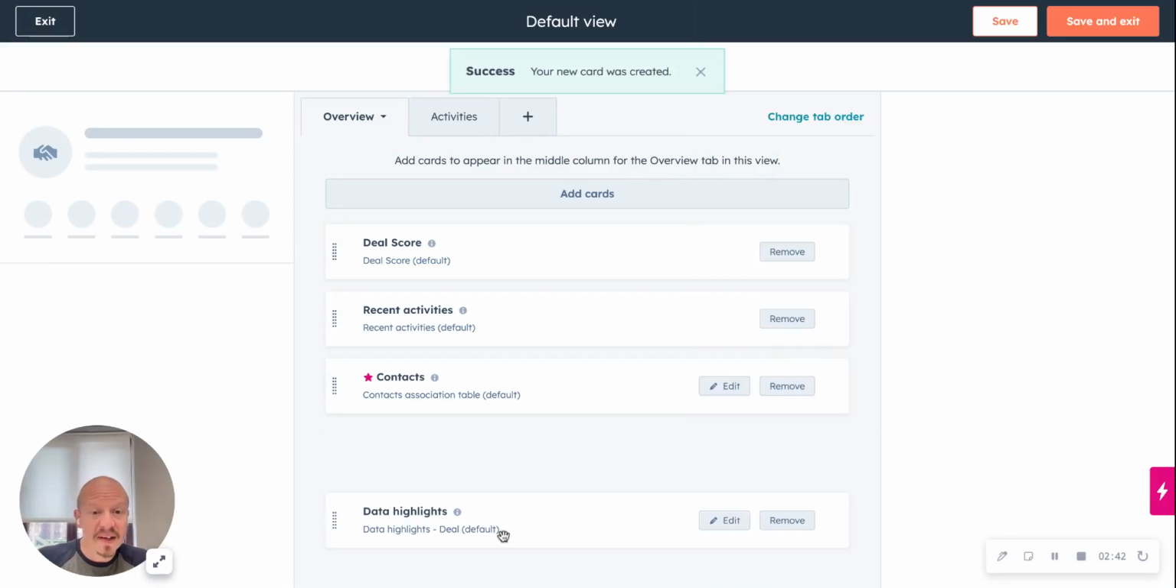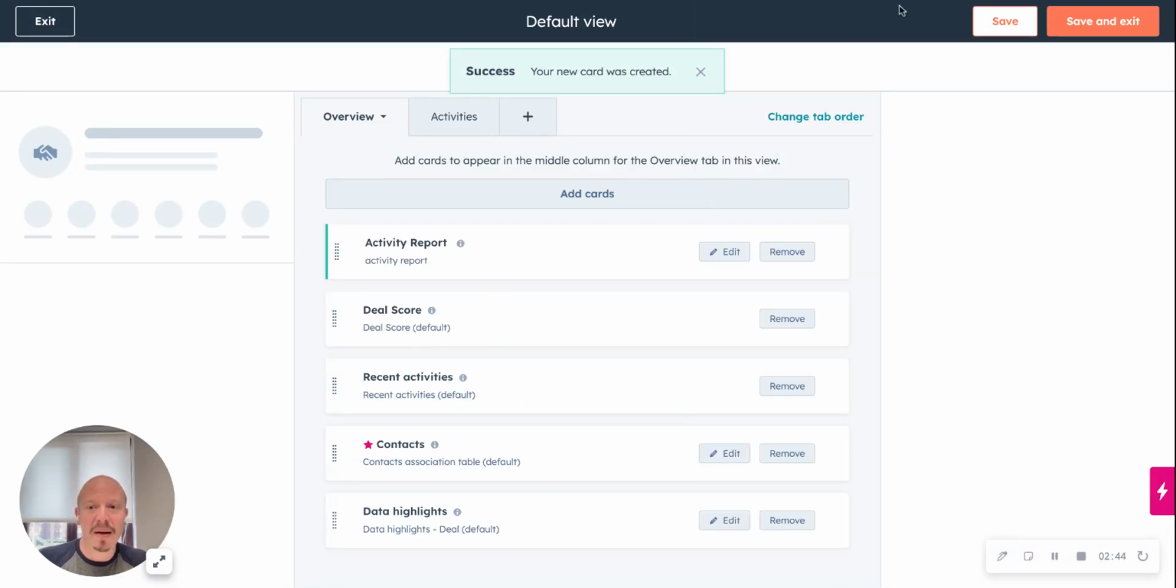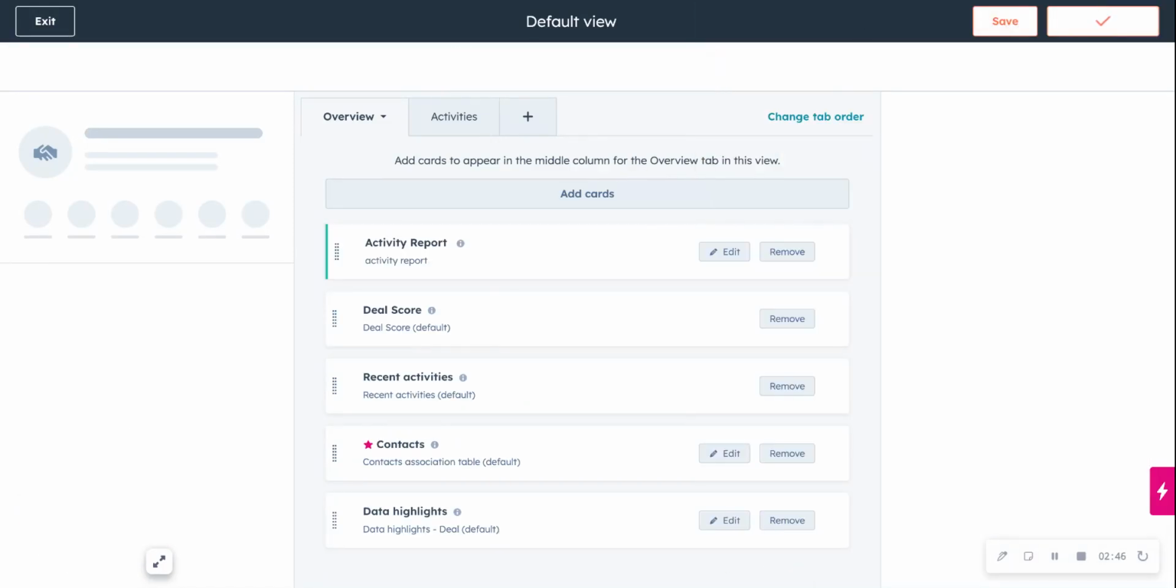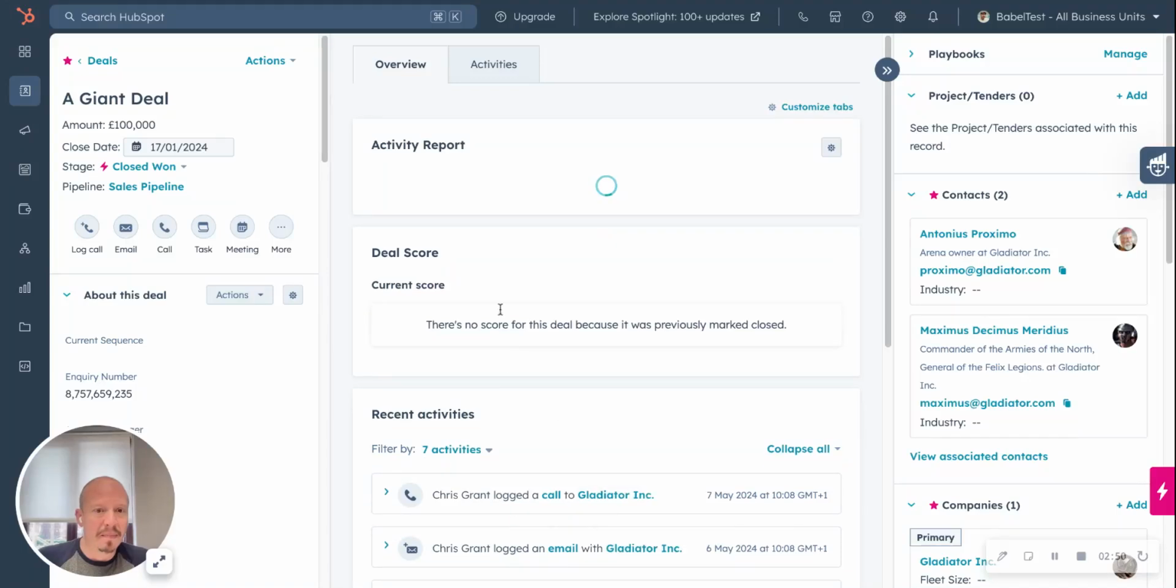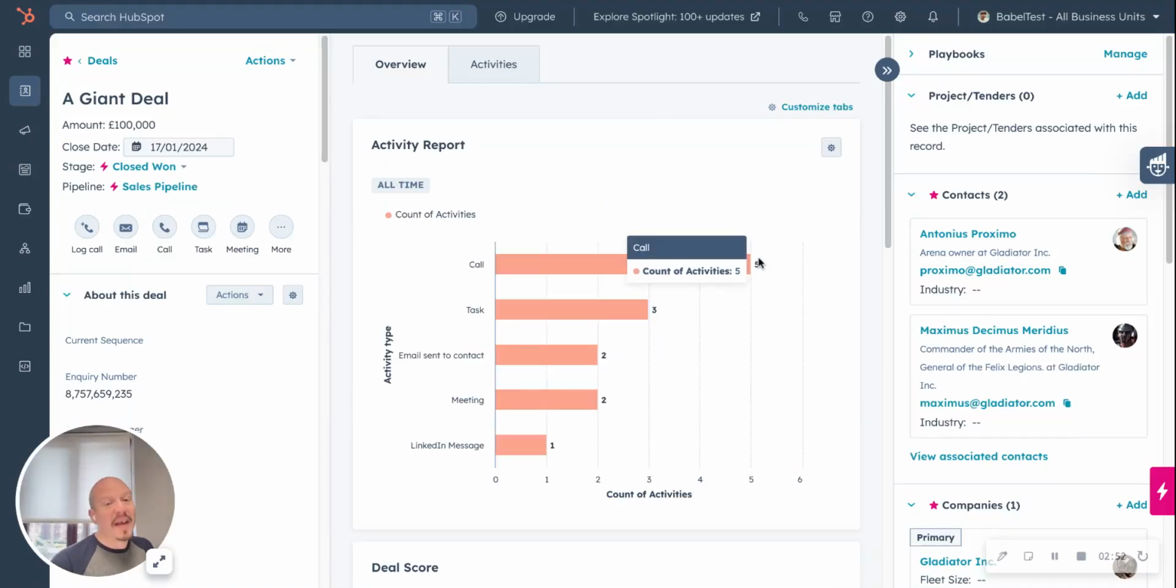I'm going to save this, and I'm actually going to move it up to the top. I'm going to save and exit, and we've gone back into our deal. And there you are at the top. We can see an activity report.